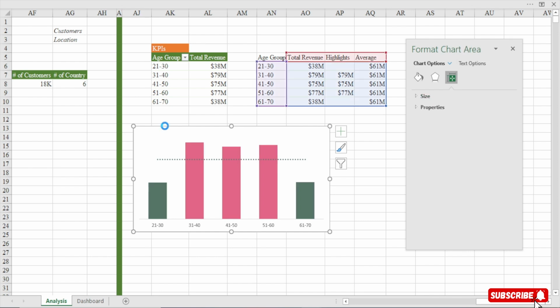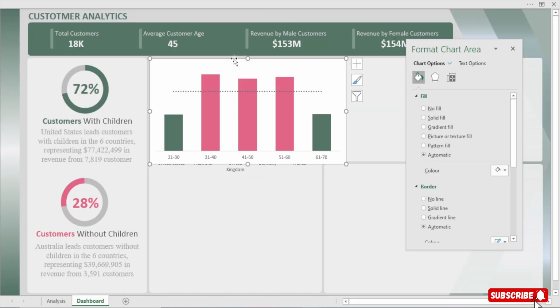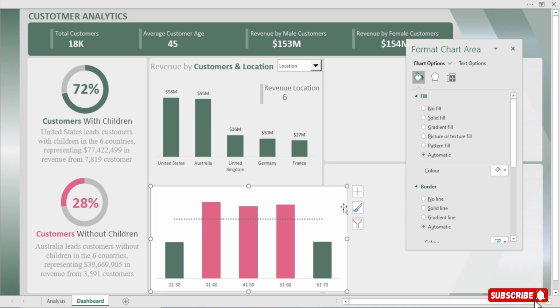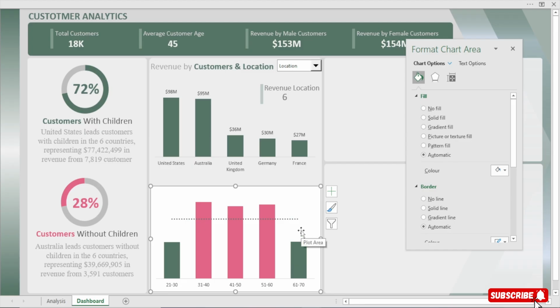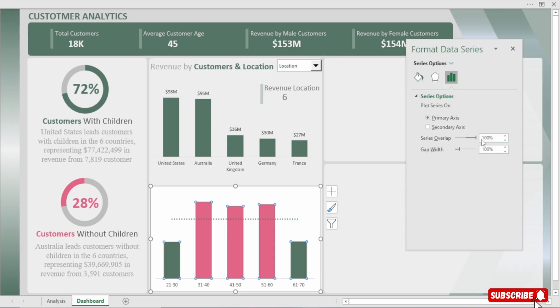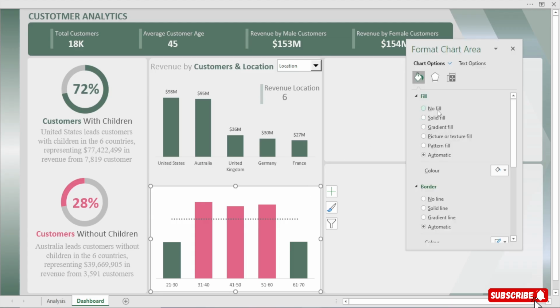So select the type. Go Ctrl X. Come here. Go Ctrl V, paste. Right. Perfect. So you see what here. Yes. Perfect. Now select the bar again. Let's make it maybe 80%. 80% is okay. Now Ctrl 1. No fill.